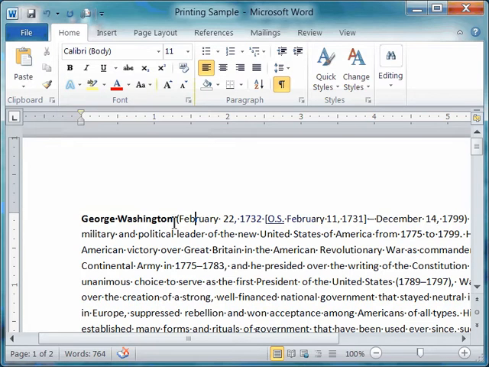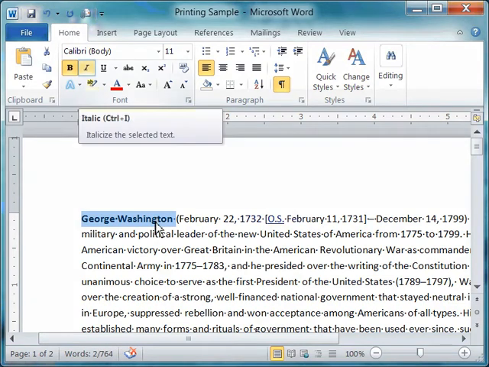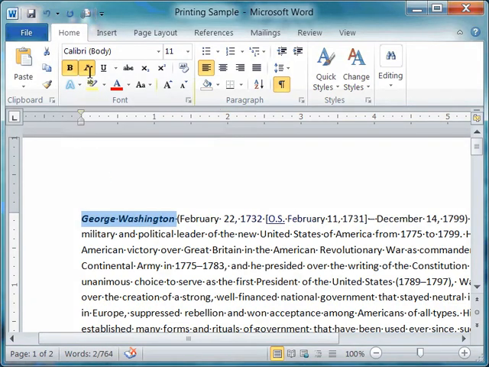I can apply any one of these attributes by doing the same thing, simply highlighting my text and applying any one of the attributes. So if I want italics, I can change that and make him italicized. Notice while it's still highlighted, I can see the effect of that attribute. If I no longer want it to be highlighted, I can just click out of there and he'll no longer be highlighted.